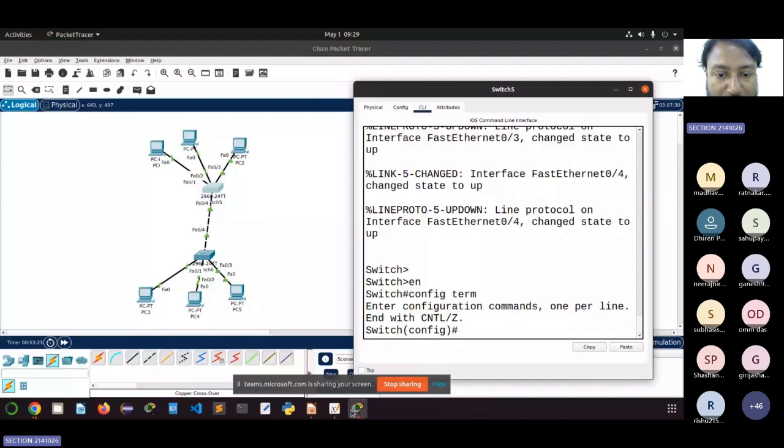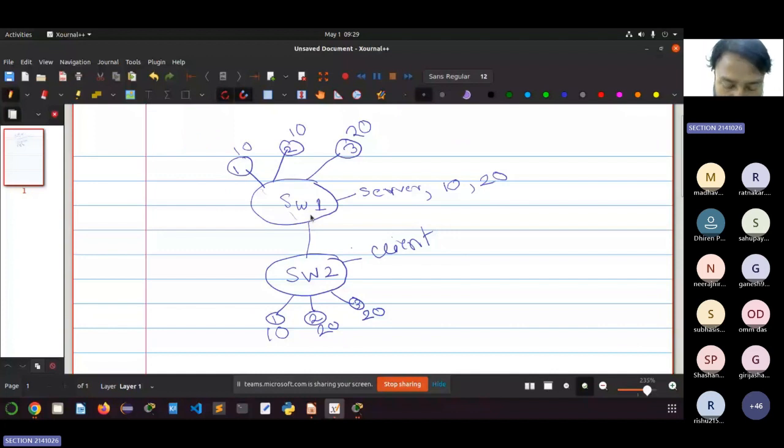In our case, this is switch 5 and this is switch 6. So let me write it again. This is switch 5, this is switch 6. So switch 5 is going to work as a server, switch 6 is going to work as a client.